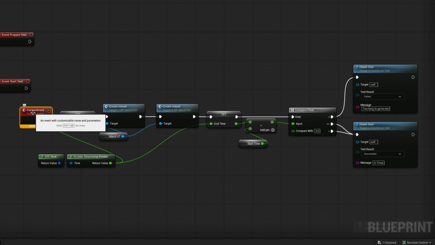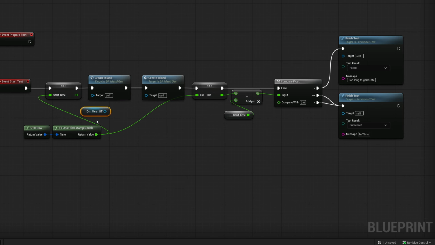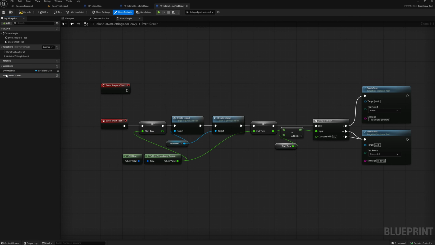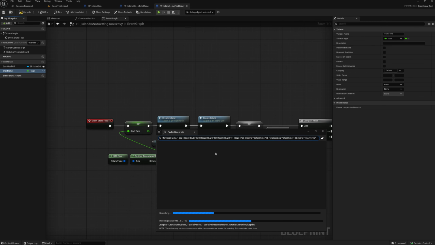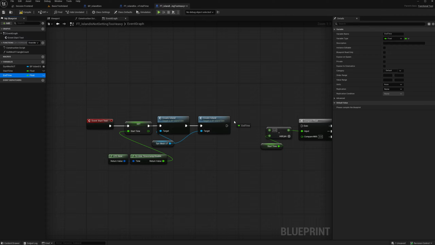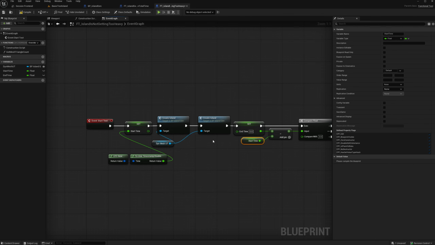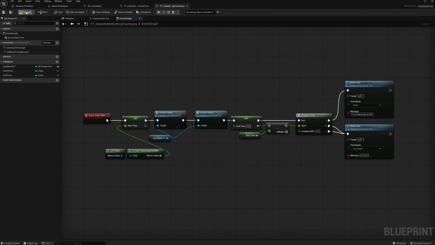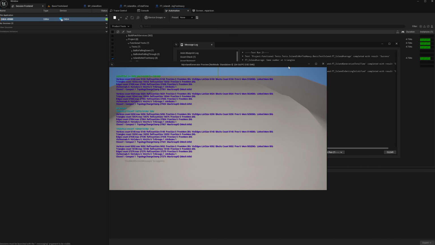Needs a bit of cleanup. Yeah, I need to update the variables and create new variables. Oh, I hate this in Unreal Engine. I have to find another way. Please recommend me another way in comments. Done. Compile and save. And if I did the job correctly, my test should pass.